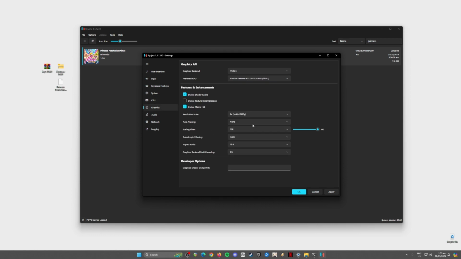Now in Graphics, this is the most important part. The most important setting in Ryujinx, so be sure to copy everything. The graphics backend API should be Vulkan. For your preferred GPU, you should use a dedicated graphics card. Under features and enhancements, you should enable shader cache and enable macro HLE. Resolution scale should be 2x so that the game will look much sharper and more beautiful than the native resolution of the Switch. But if your PC cannot handle that, then just revert back to native resolution. But for me, 2x resolution is the best.